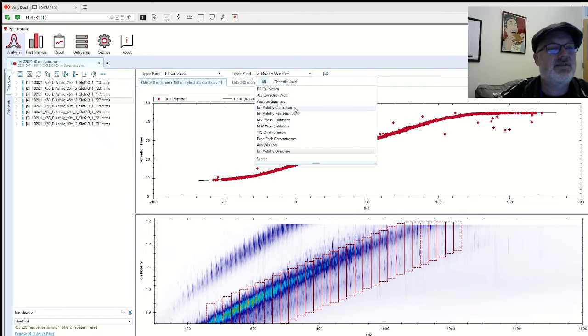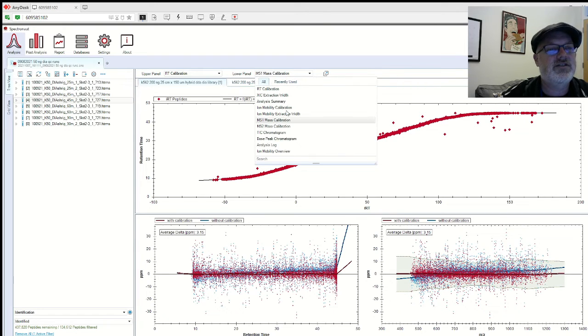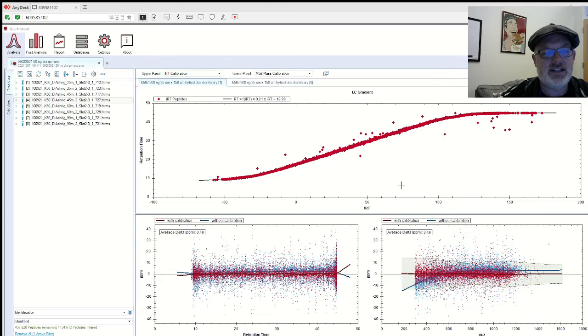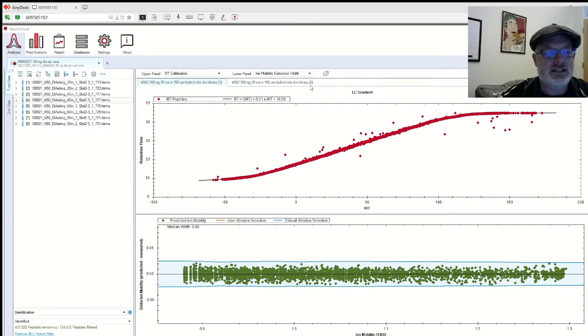You can look at the mass calibration and ion mobility calibration to see how the data is calibrated. These are geeky things you can look at if you like to look at mass spectrometry data. MS1, MS2, the chromatogram, and ion mobility extraction width. This is on the ion mobility extraction, showing where most of the data lies along the ion mobility.